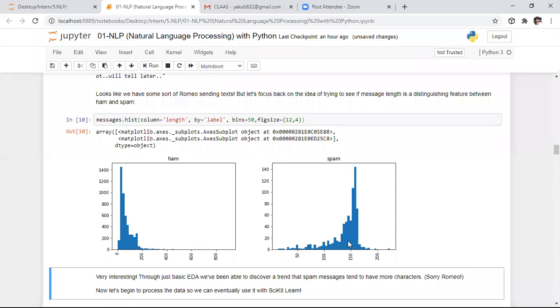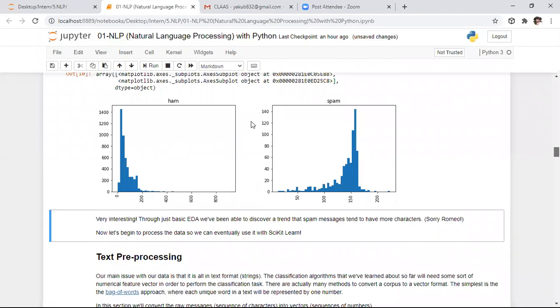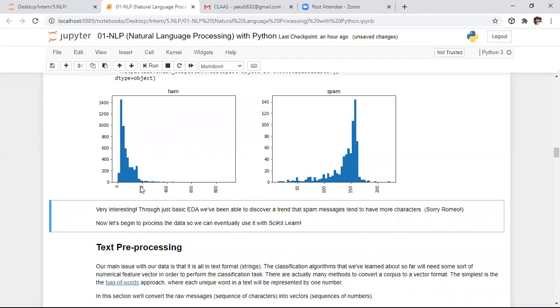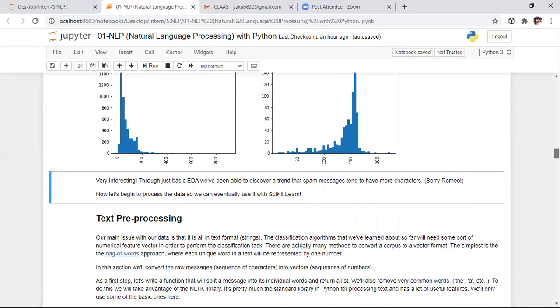So here, that means spam messages contain maximum length. With this we can understand this feature. Most of the spam messages are lengthy, whereas normal messages have less information or are small messages. So that is the thing we got by using exploratory data visualization.